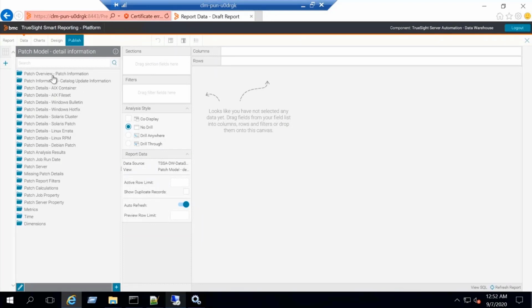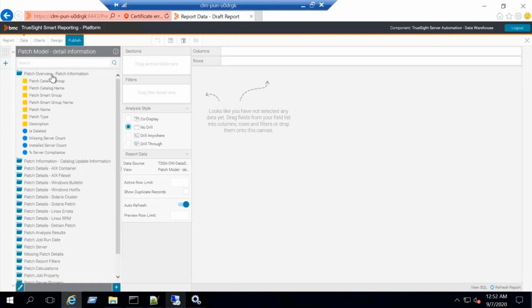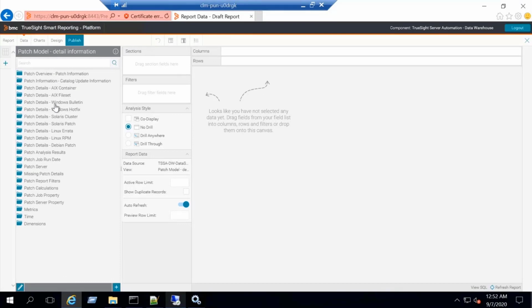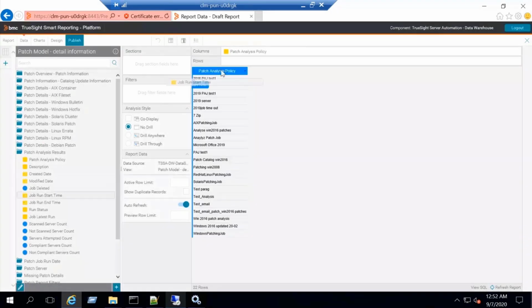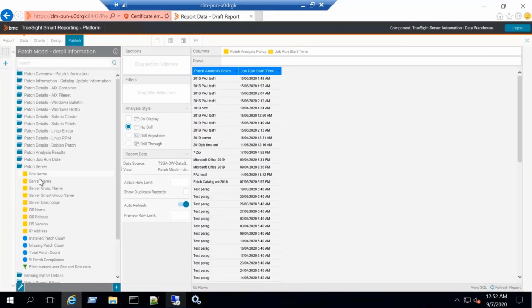To create the patch detail report, drag and drop the patch analysis job name first. Patch analysis policy, drag and drop to the columns area. Job run start time, drag and drop to the columns area. Patch server, add the server name to the report.